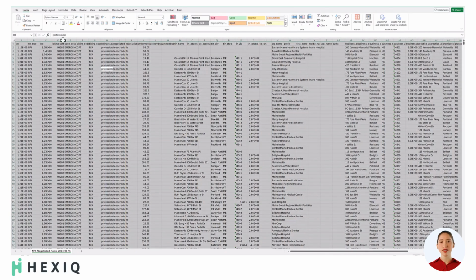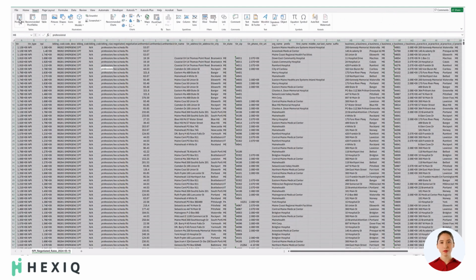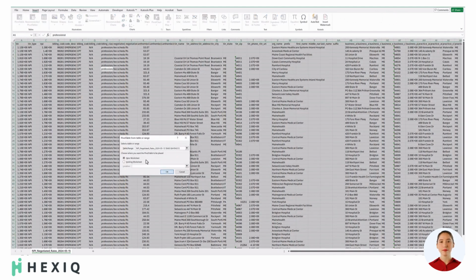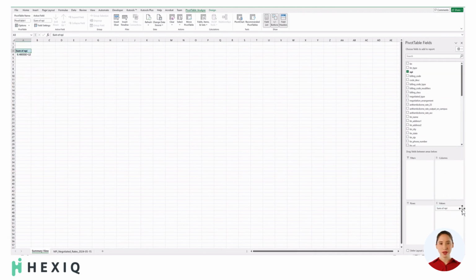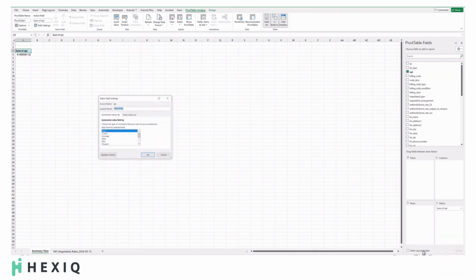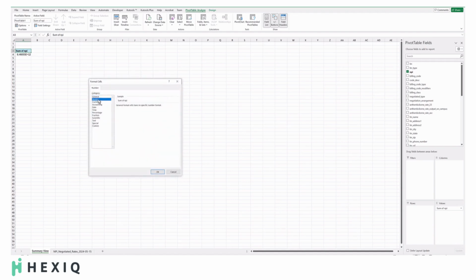Let's open raw data specific for Anthem, Blue Cross Blue Shield in Maine, and pop it into a pivot table to see what the rate distribution is for all our hospital systems. I'll rename the worksheet to Summary View and pull in a count of all of our NPIs. We can format this count as a number and make it a little bit more readable.